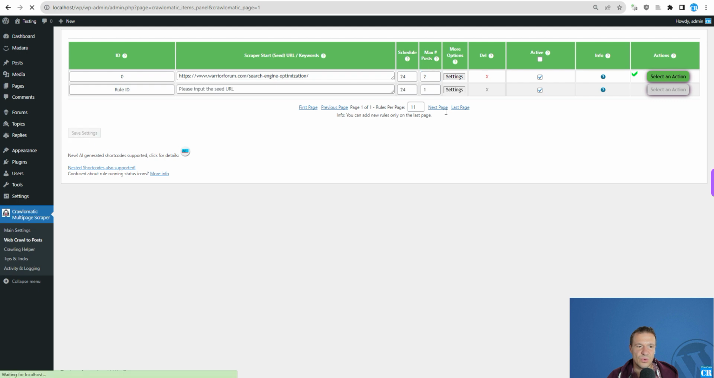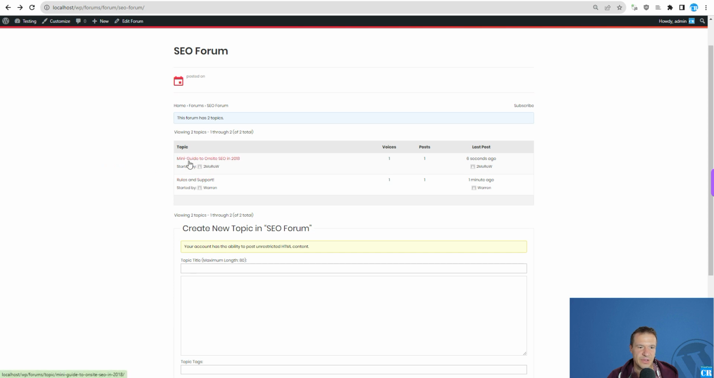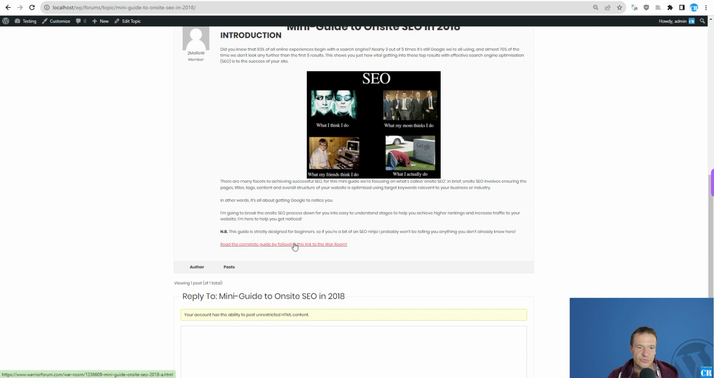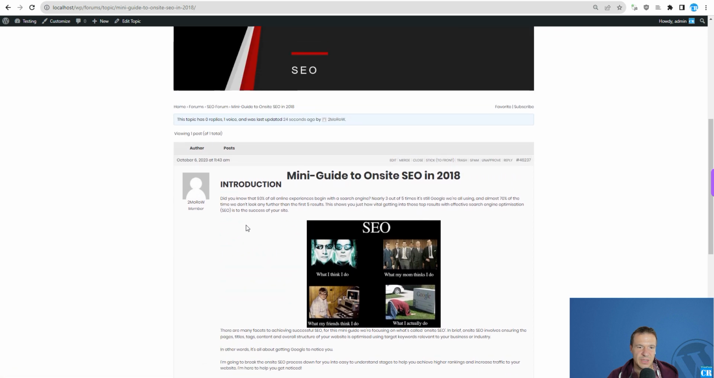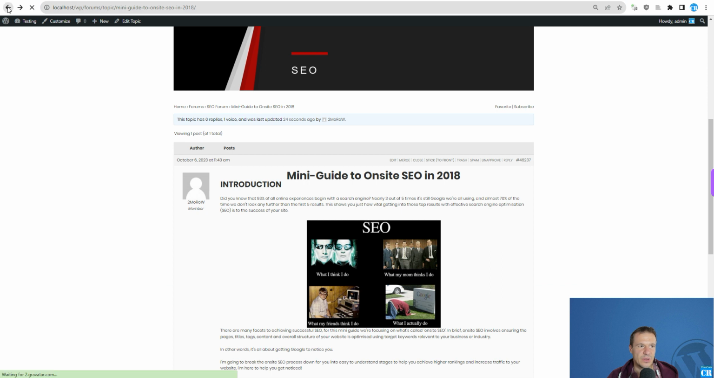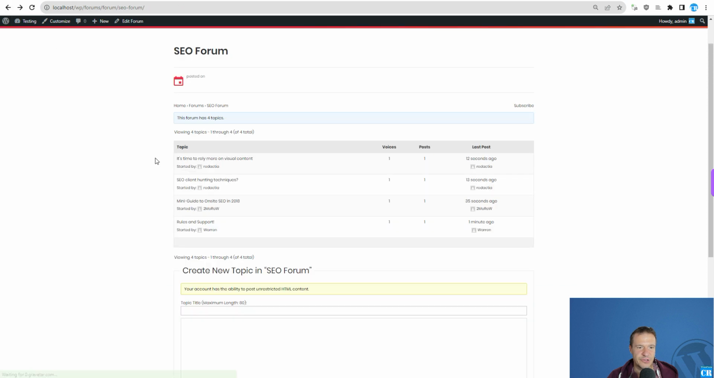And if we increase this to 2, for example, and run scraping, then while this is scraping, we can check the mini guide. So here it is, introduction, read the complete. And if we go back and refresh our forum, now we have 4 posts.